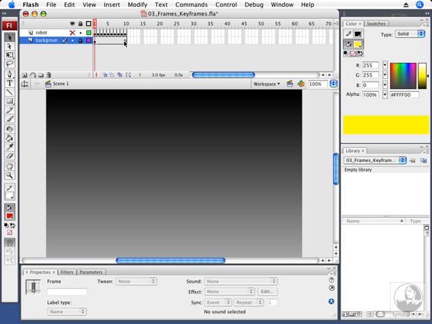Now, you may have noticed on the background layer that the last frame has a gray background and a white box. In other words, it's the last regular frame that's dependent on the previous keyframe. The robot layer only has keyframes.